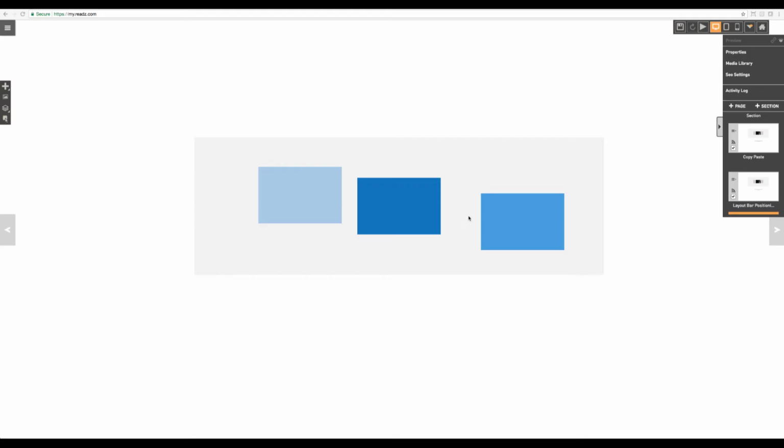Now let's check out some more complicated alignment options. For example, when we want to align multiple elements. So I'll start by selecting all of the elements. Selecting one, then holding down Command or Control and selecting the others.